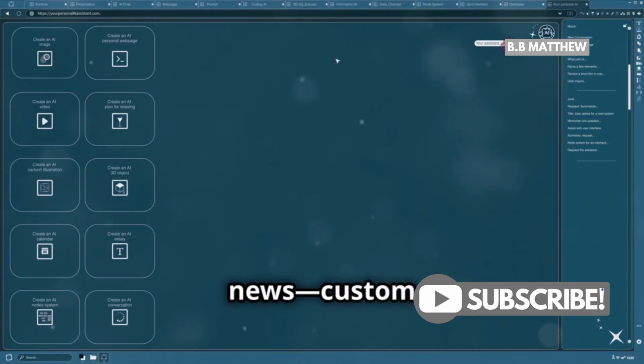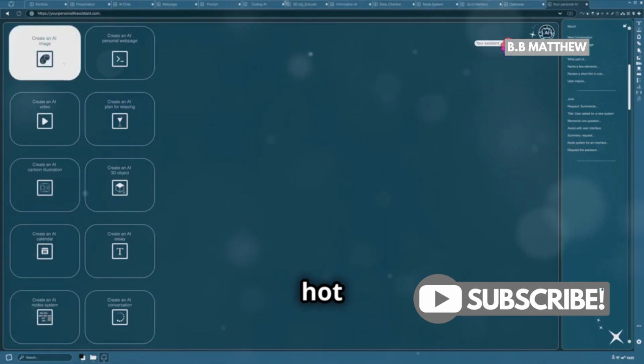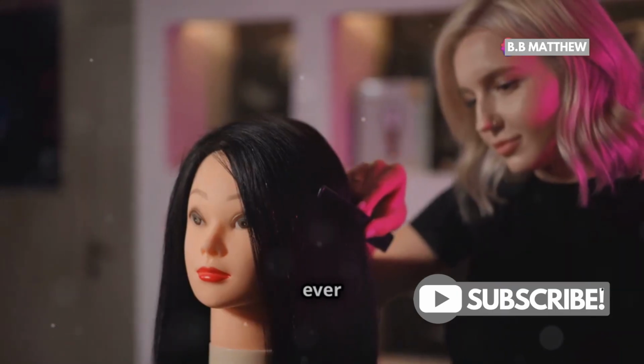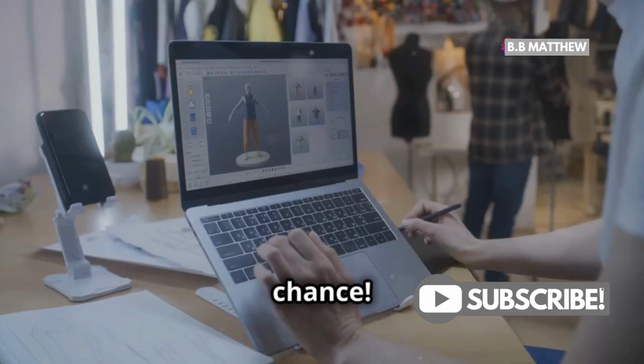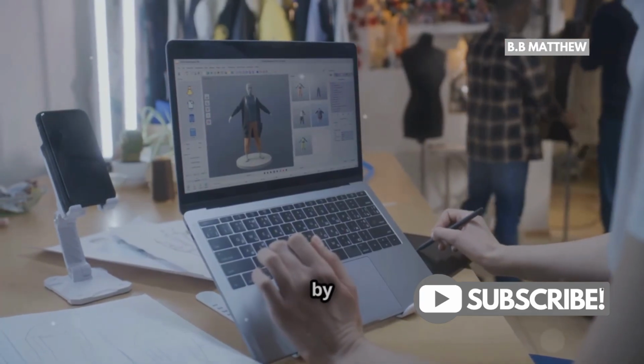I'm sure you've heard the news. Custom UGC hair is the hot new thing in Roblox. If you've ever wanted to make your own, now's your chance. Let me break it down, step by step.